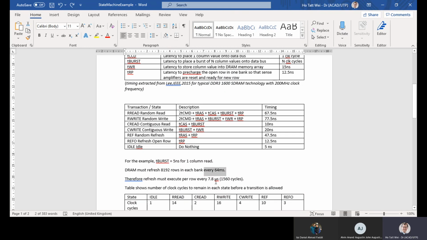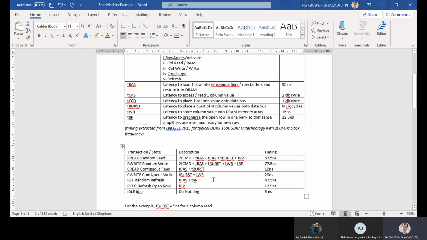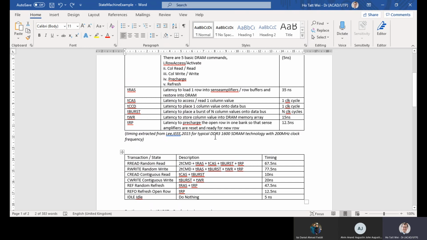Therefore, if you break this up, you want uniform refreshing, so you have to recharge each row every 7.8 microseconds for this one. I'm going through all this because I'm giving you the real-world details. This is realistic timing from a DDR3 1600 megahertz SDRAM technology running with a 200 megahertz clock frequency.